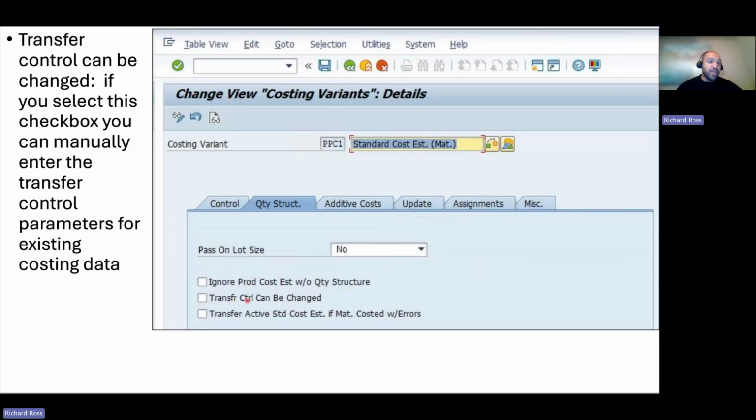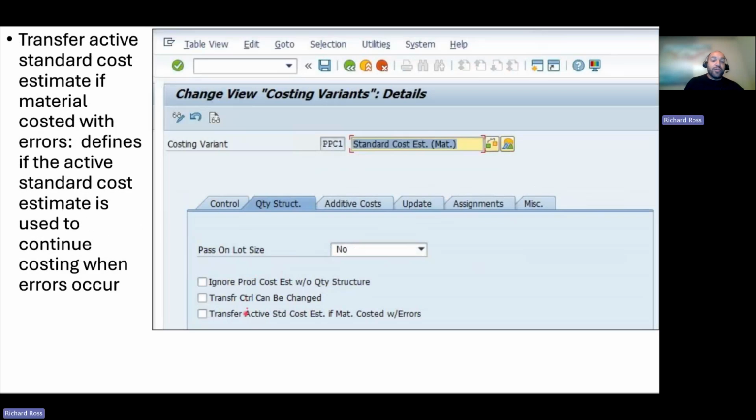Transfer control can be changed. If you select this checkbox, you can manually enter the transfer control parameters for existing costing data. Transfer active standard cost estimate if material costed with errors defines that the active standard cost estimate is used to continue costing when errors occur.